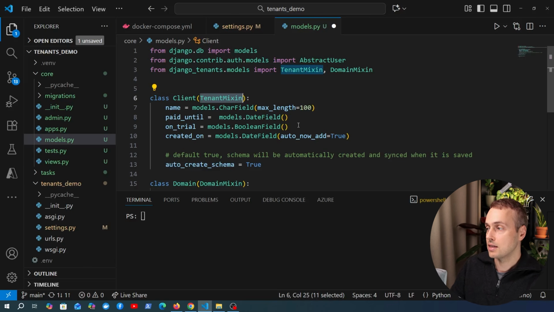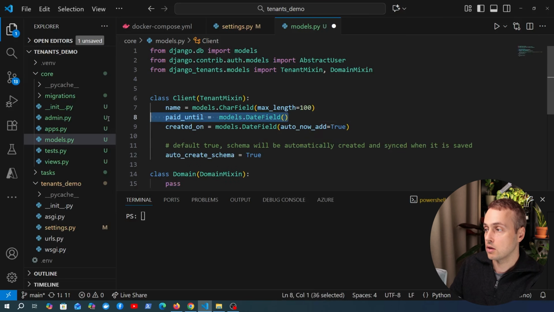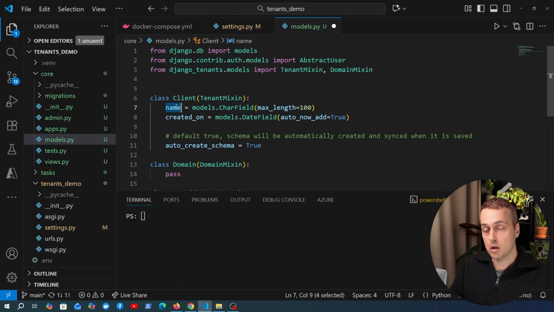And you can add any data you want to your client or your tenant model. In this case, I'm going to get rid of on_trial and paid_until. We're going to have a super simple client model that has a name and also the date that this was created. Now notice this field here, it's called auto_create_schema and it's set to True. What this means is that the schema will be automatically created and synced when this is saved to the database.